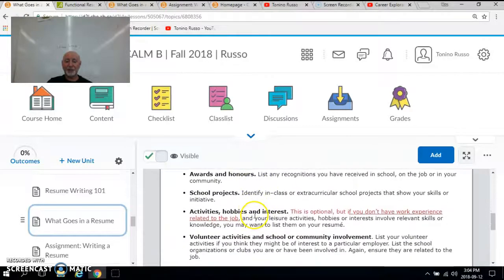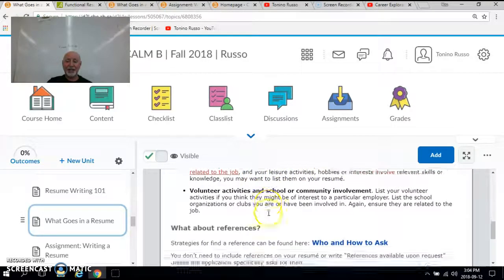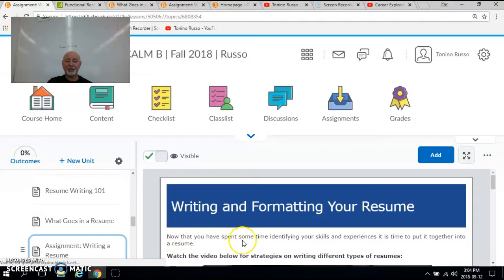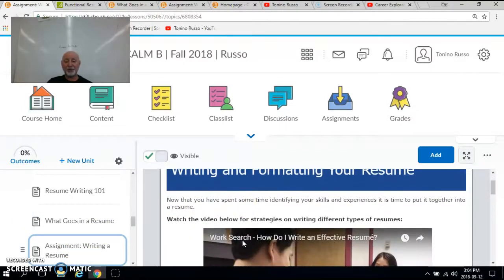Again, carefully read all the information and look for any links that we may have that will help you. The third content page is the actual assignment page.